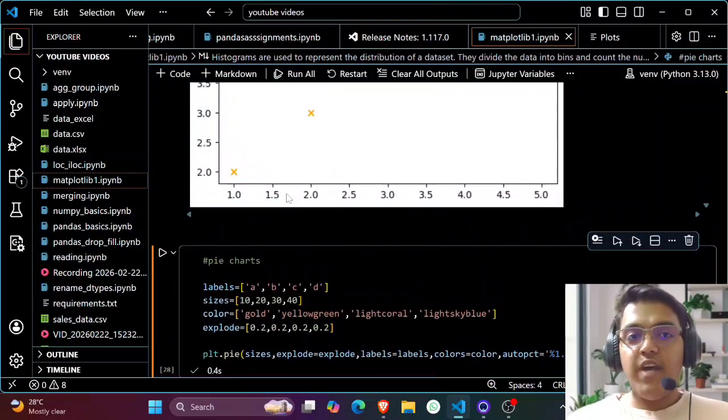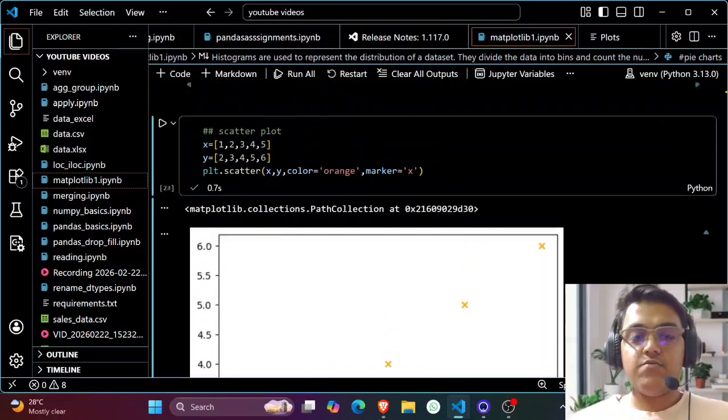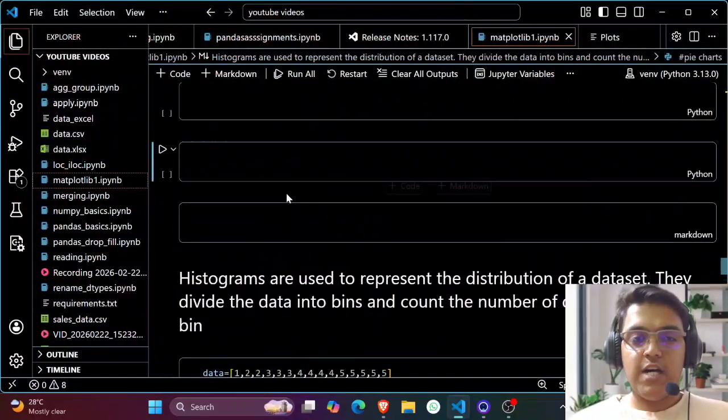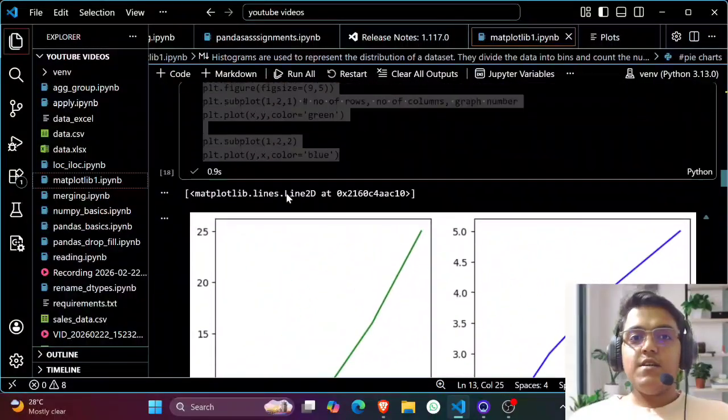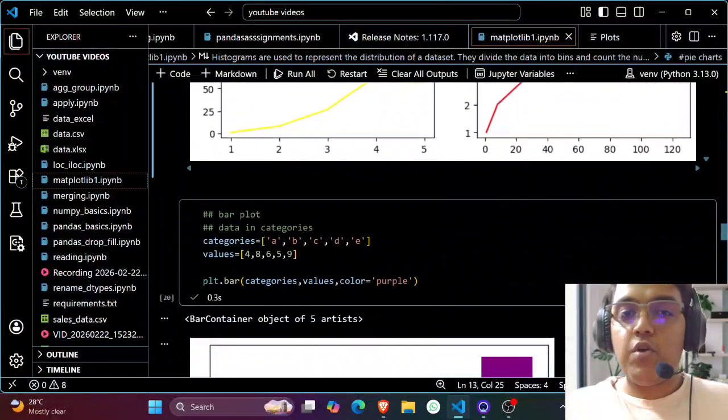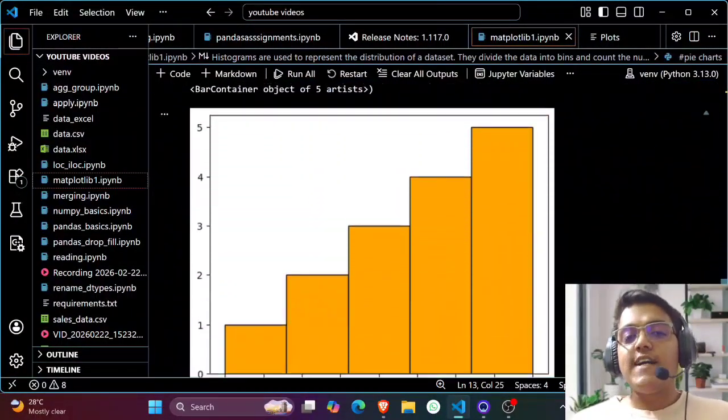Now we have learned a lot of things. We have learned scatter plots, histograms, bar plots, line plots, and we have seen customization of line plots. Now let's do some real world data analysis.